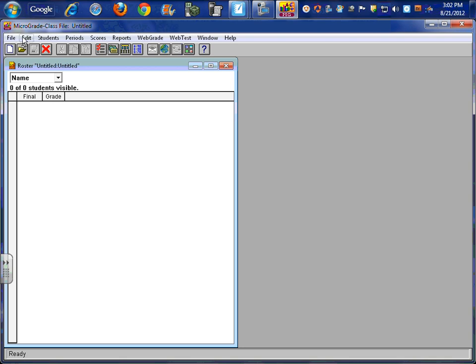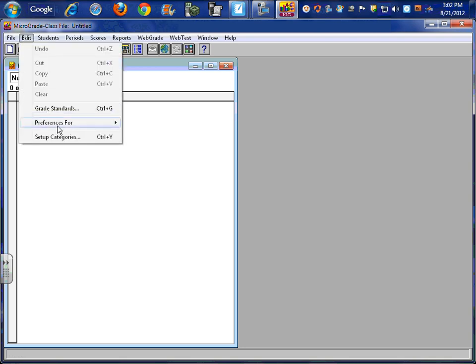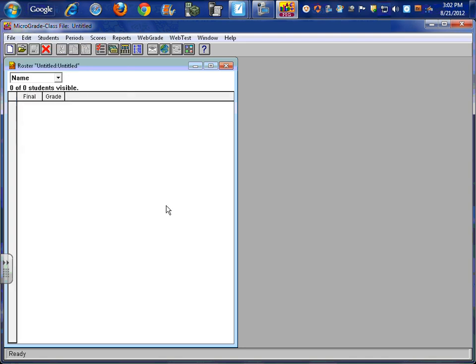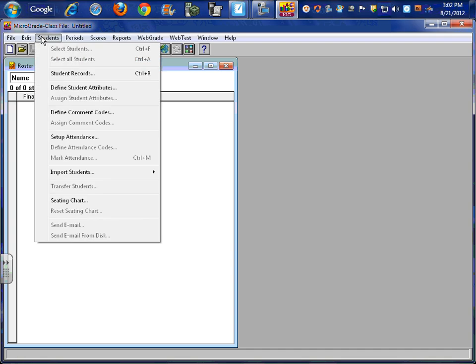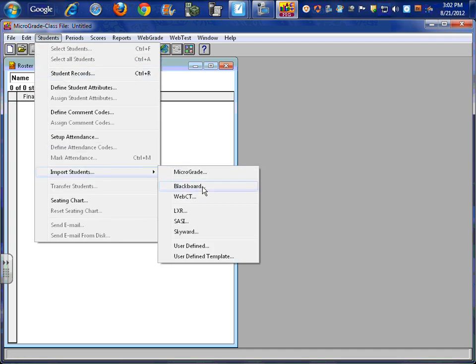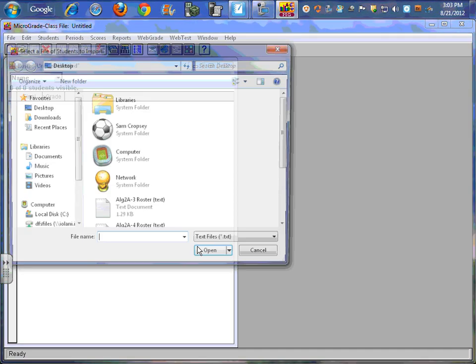Okay. So all the defaults right now for grade standards and preferences are all the defaults. So again, you could set those up first and then import your students, but the point of the video is just how to import. So I'm going to go straight to it. I'm going to go to students and down here to student records, and we are going to import user defined. So I'm going to choose that.